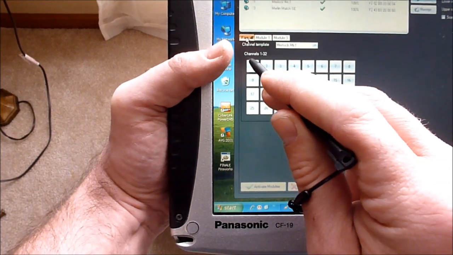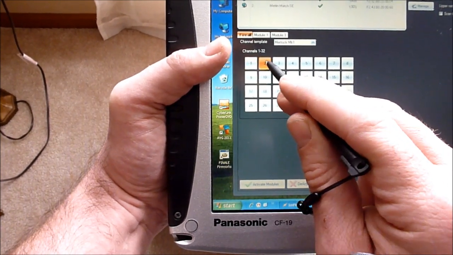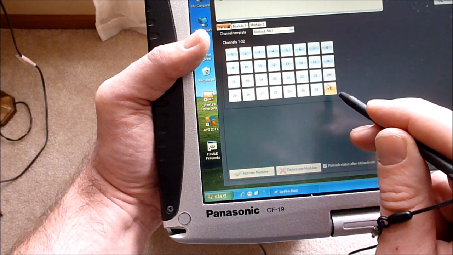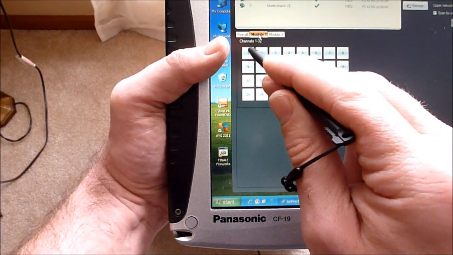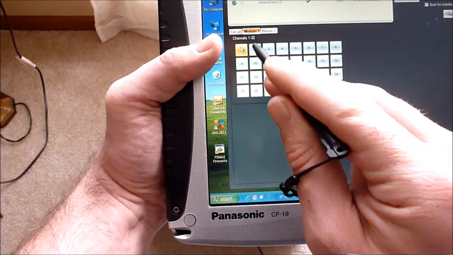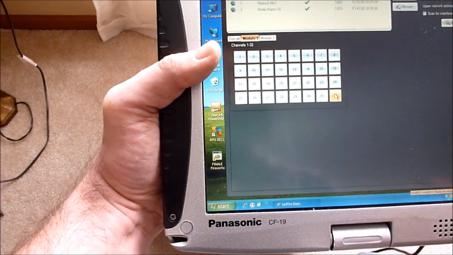I can go 1, it fired Q1. 2, fired Q2. 32, it fired Q32. If you want to fire them individually, that's going to fire module 1. 1, it fired 1. 32, fire 32.